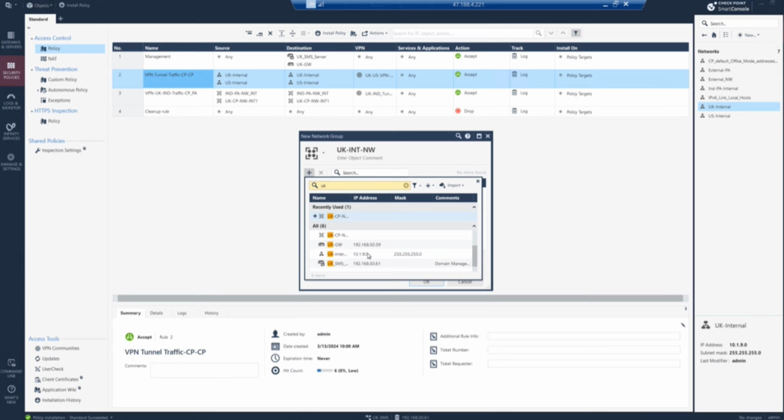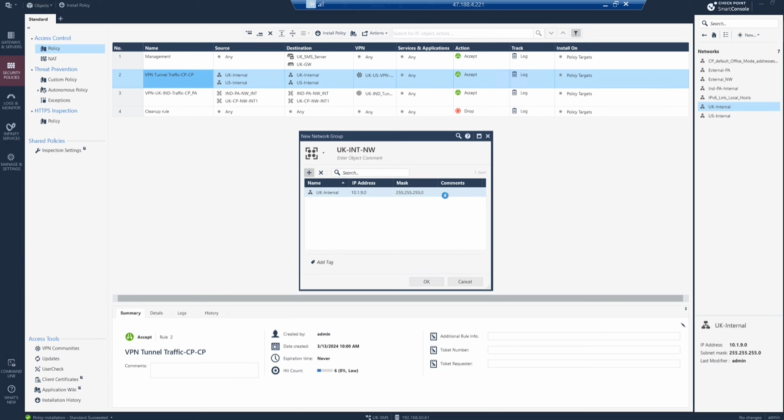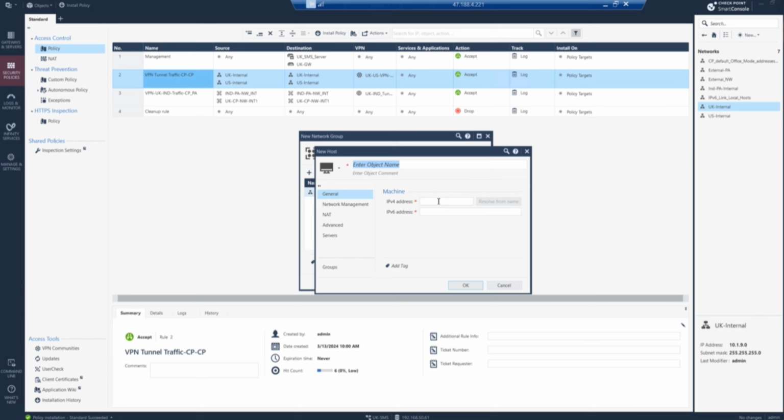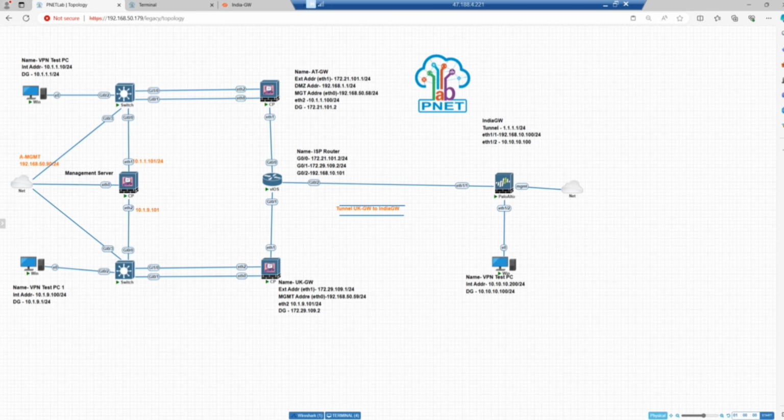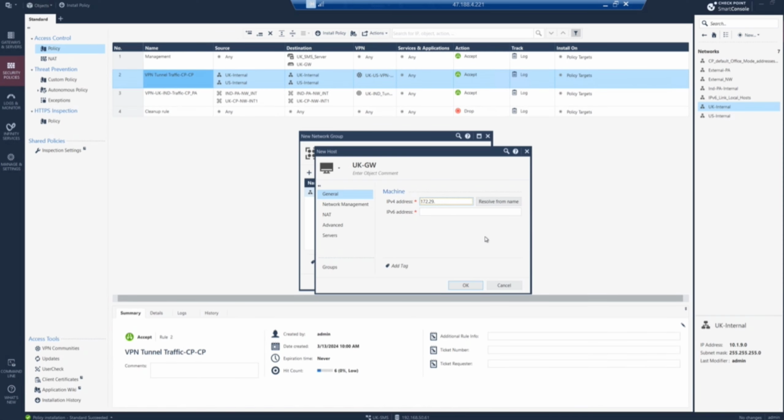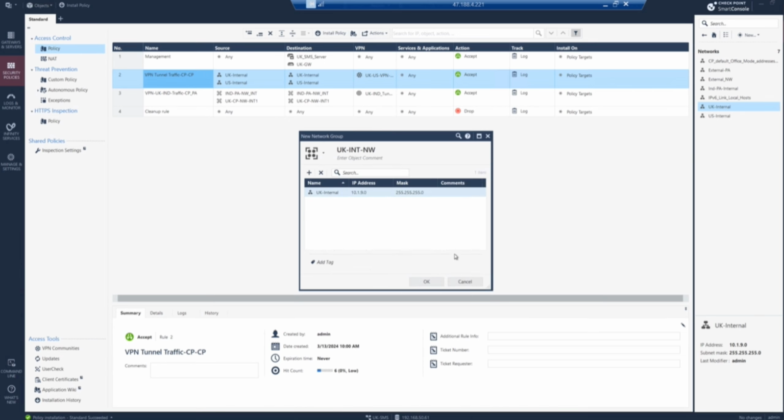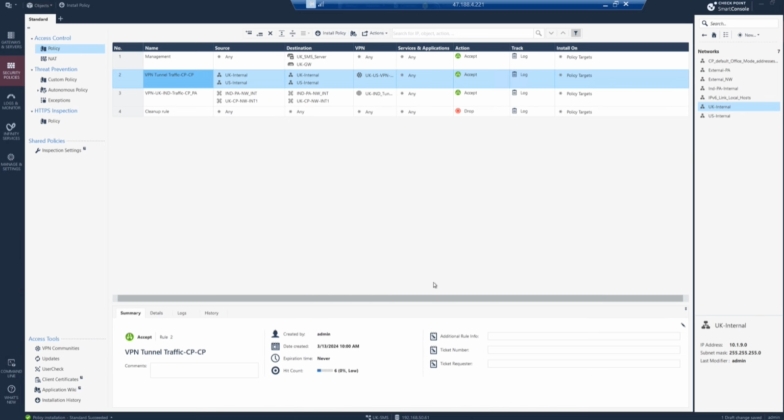Simple object I have created, this guy, and I have to create one object for the host purpose, which will give the IP address of UK gateway. So it's 172.29.101, I guess, 109.1. That's it. And in this object here, I'm okay with having multiple instances.